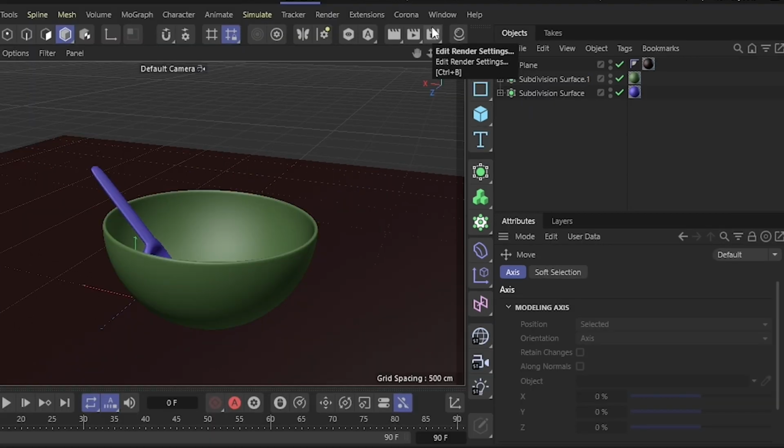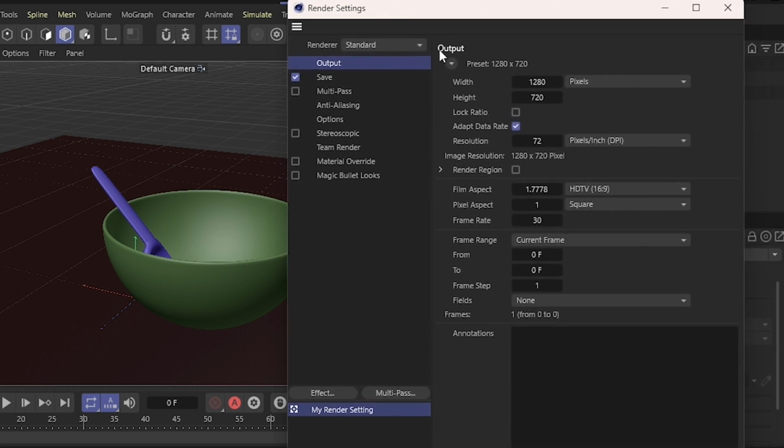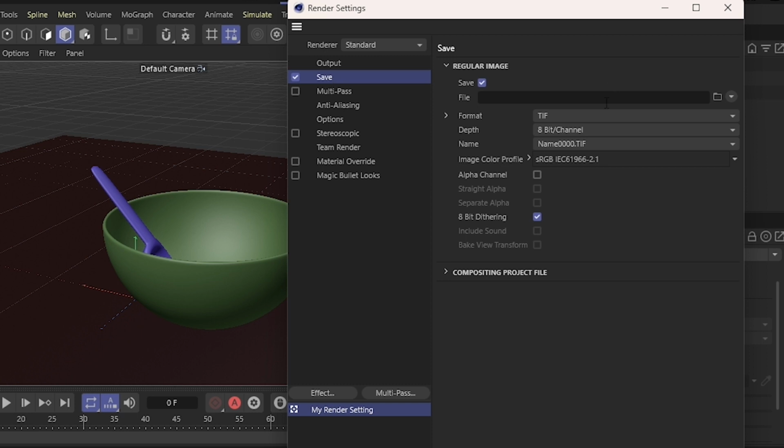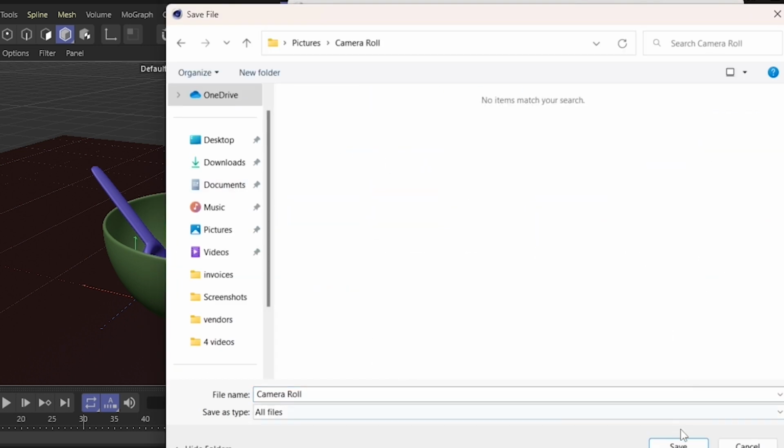Go to this render settings here, click on it. You see we're working with standard render setting. Go to save. Set the file format. Set it to JPEG. So this will render out our image in form of a JPEG file. Click here to select the location you want to save it in and save it there.